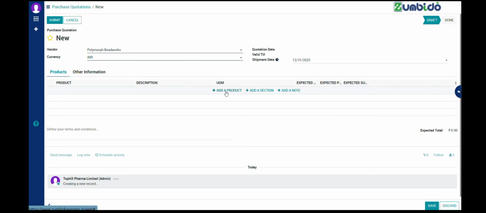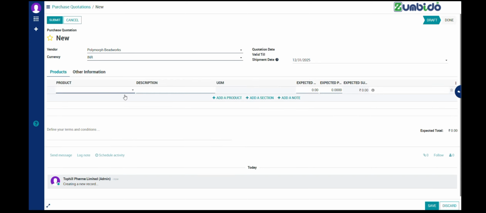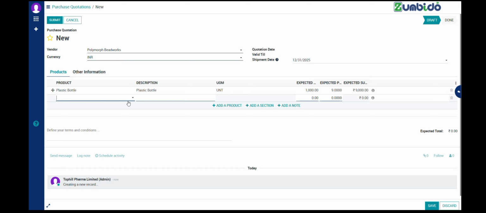To add product details, click on Add a Product. Select the required product from the list. The system autofills the product description, UOM, and the accepted product price defined by the supplier. Enter the expected quantity and expected price. The system automatically calculates the expected subtotal. To add more products, repeat the same steps. Once all required products are added, click on Save.